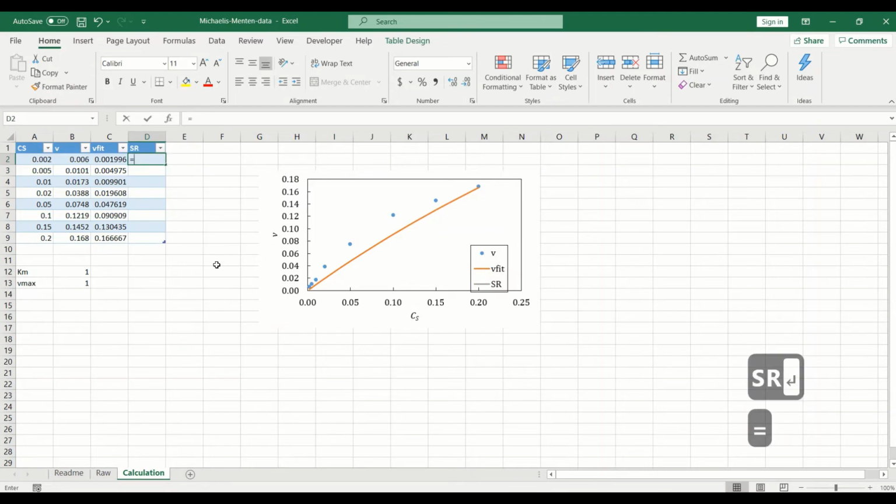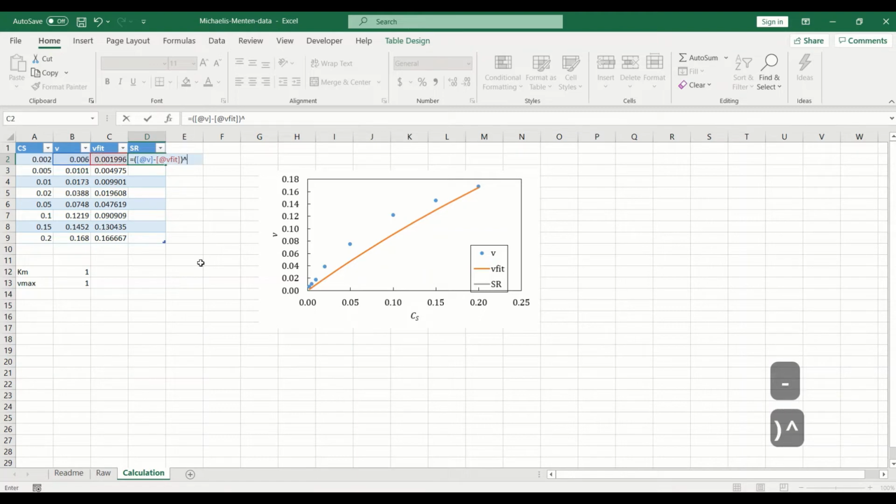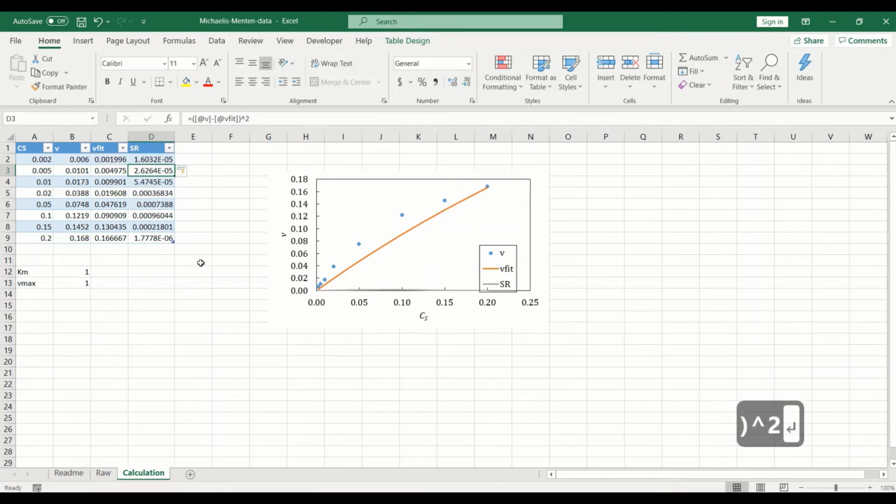So what we're going to do is calculate the difference between our fit value and our data point and square that. We can sum this column by pressing Alt equals. And what we want to do is minimize this value. Another nifty trick is that we can use a built-in function to calculate the sum of the square of the residuals.